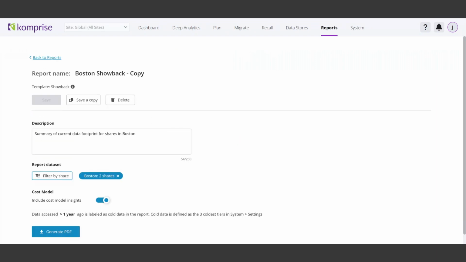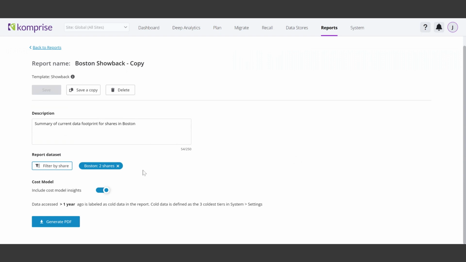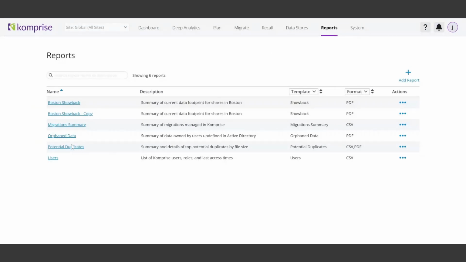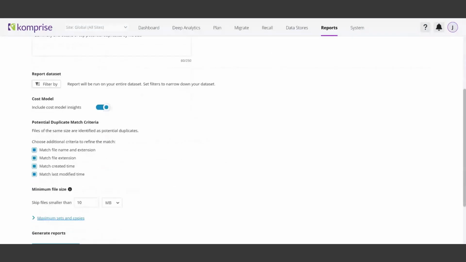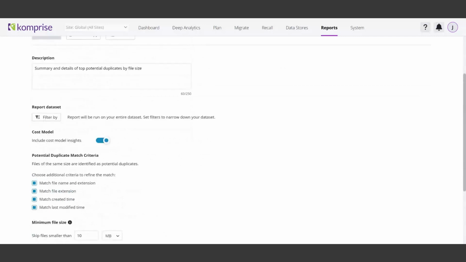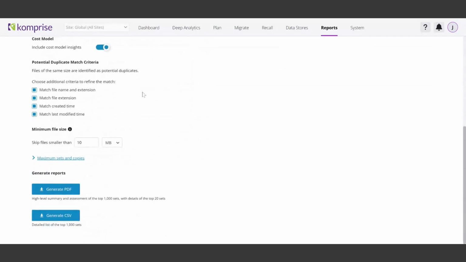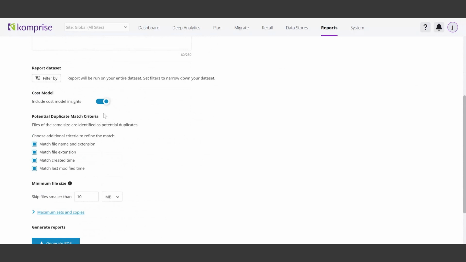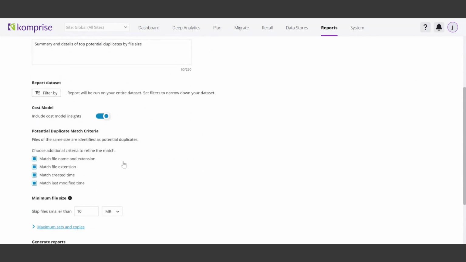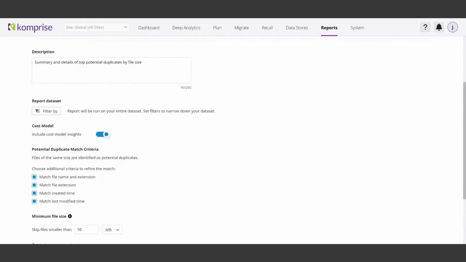This comes in handy if I want to create many different reports that are slightly different. I configure everything, and then I save a copy and configure it slightly differently. For showback, there's a few different variations you can have, but you can see how that can be very useful in something a little more complicated like potential duplicates. Then I can continually save many copies, because potential duplicates is often an iterative thing where I can adjust my match criteria. So it's very useful to be able to save different versions of that, so I can compare one to the other.